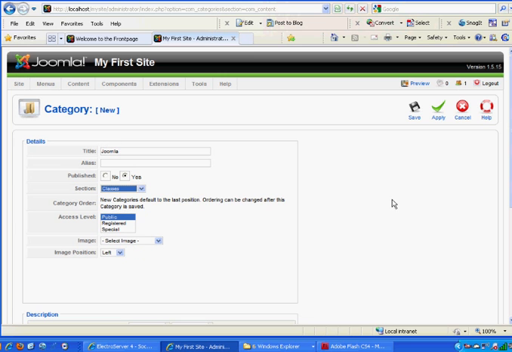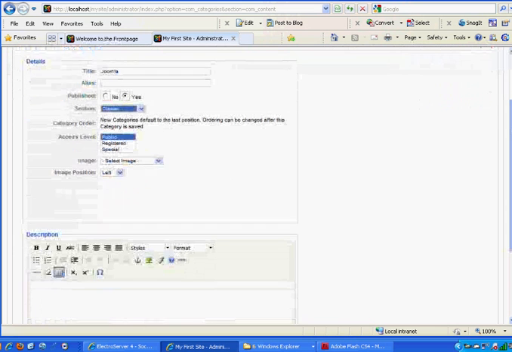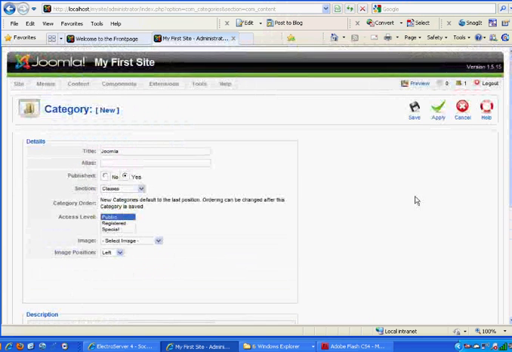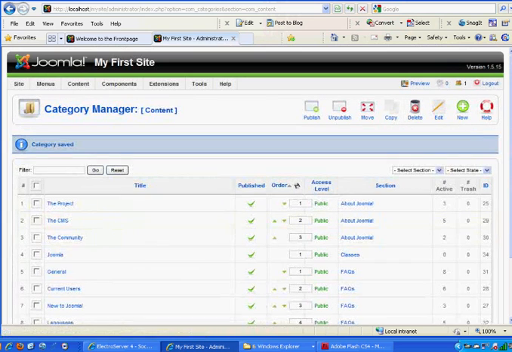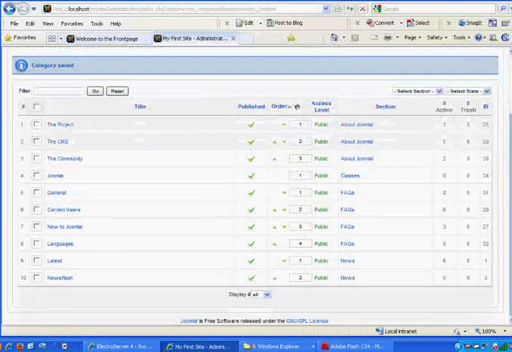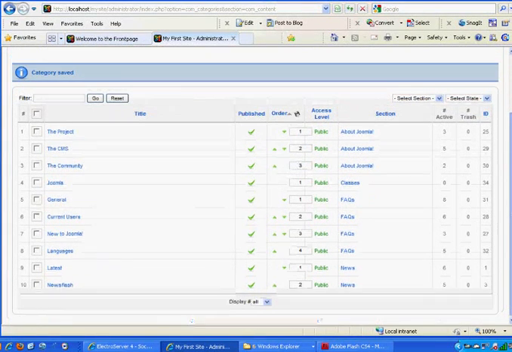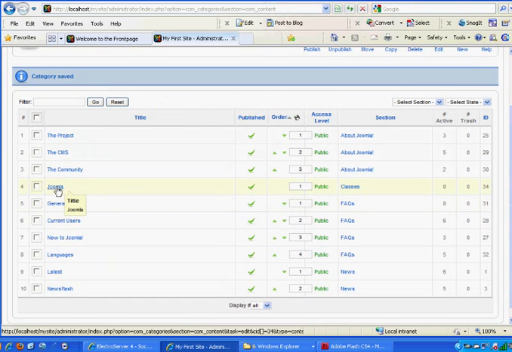for the category if I want, you know, a class about Joomla. Okay, and I can hit save. Alright, so now I'll have a new category that's part of the class section. So we'll look here and we'll find it here. Let's see here, Joomla, right? I just made this category, and the section that it's in is classes, right?